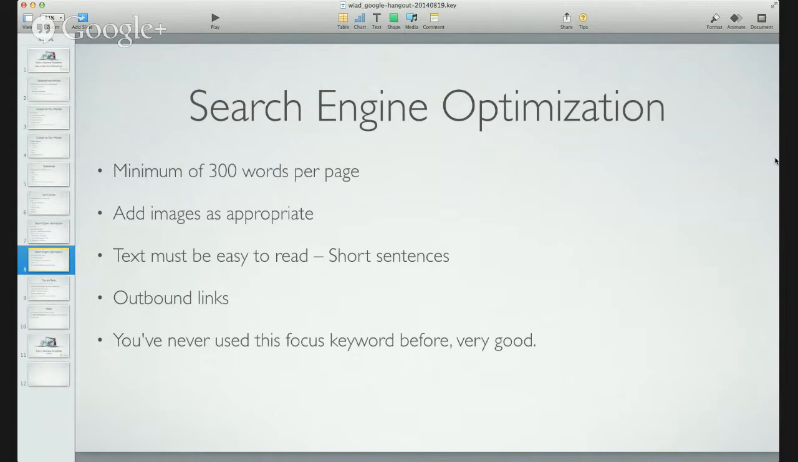Always add images as appropriate. Images speak 1,000 words, and always add relevant images on your page. That makes the search engine optimization so much better.